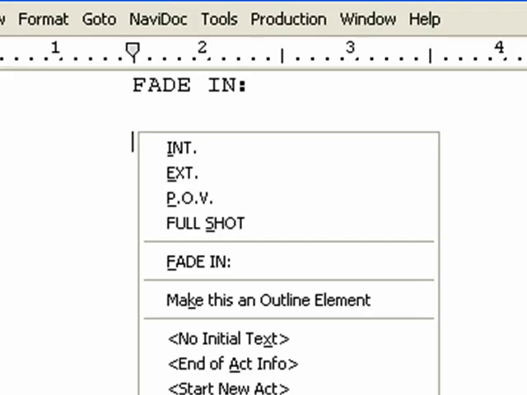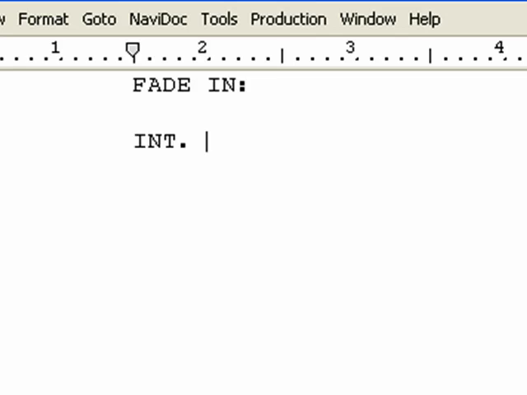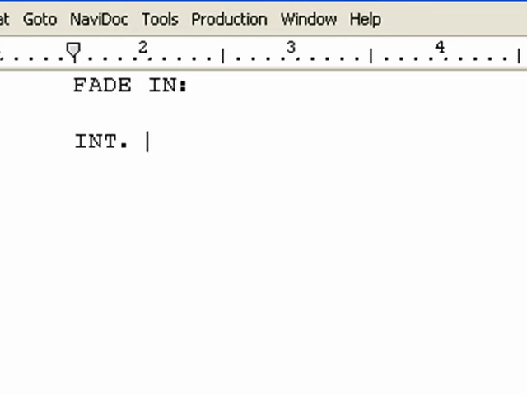The first element in your script is a scene heading. A scene heading describes the setting in which a segment of your script takes place and consists of three parts. The first part designates what type of scene it is, interior or exterior. Type I for interior and INT period is entered automatically. The second part designates the setting. This story starts off in an office, so type office. Notice that Screenwriter automatically capitalizes the scene heading.